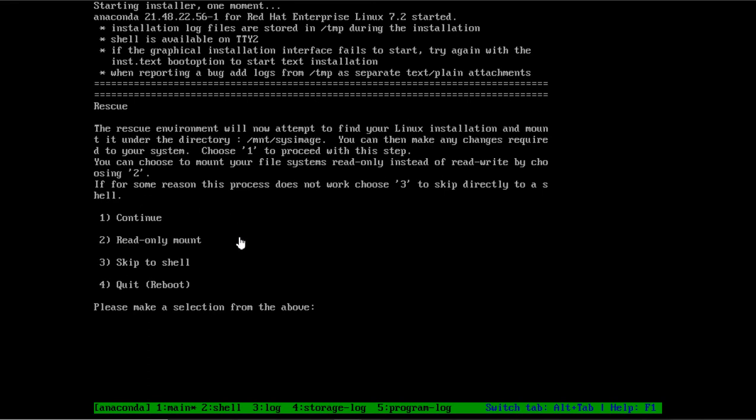So what it is going to do here, if we select the first option, continue, is try to find the installation we have in our system. If it finds the installation, it will mount the partition of the installation into this /mnt/sysimage directory. Now if our installation partition is not badly corrupted, then it will be detected and it will mount under this directory.